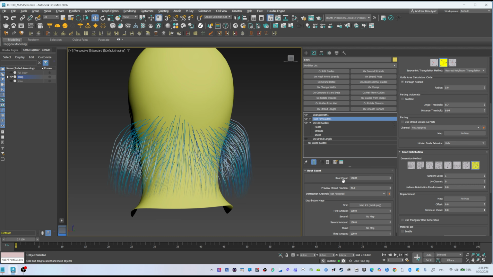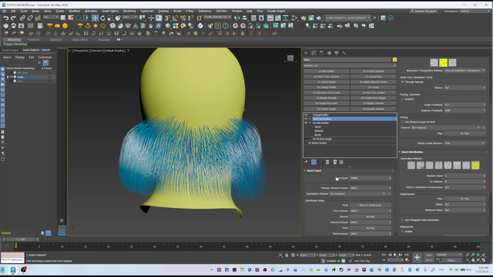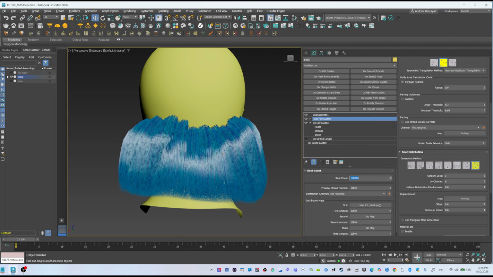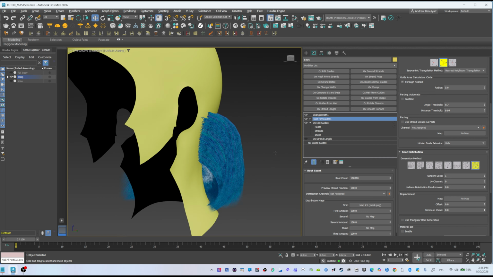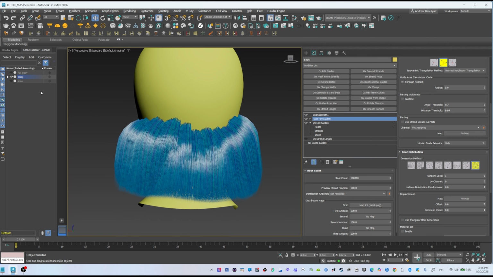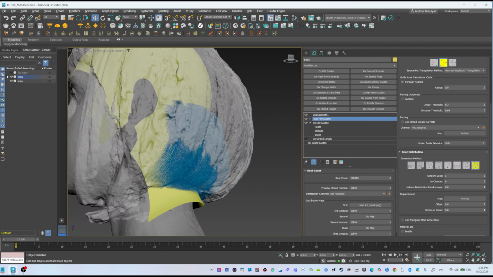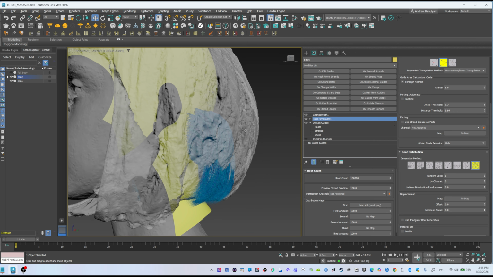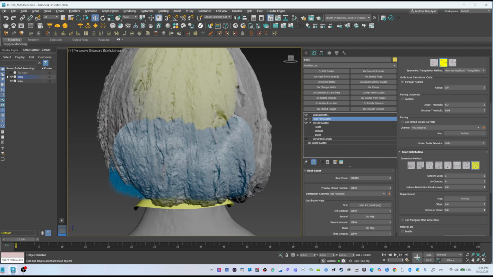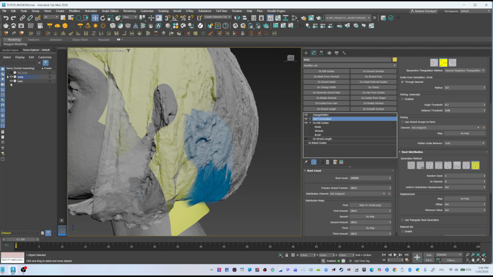We can check it. In Hair from Guides, set it to 100%. The hair count is low right now, only 10,000. Set it to 100,000 to see the concrete result. In this case, we see this effect. As you remember, we worked with a mask. Compare with the scan. Naturally, hair will poke out somewhere. We will fix that. This is the result so far.